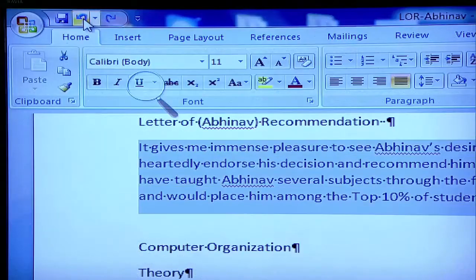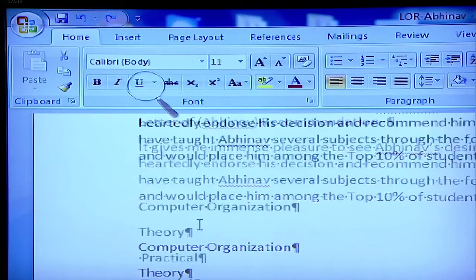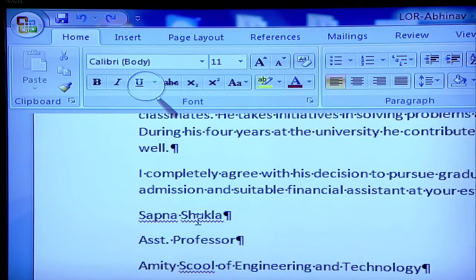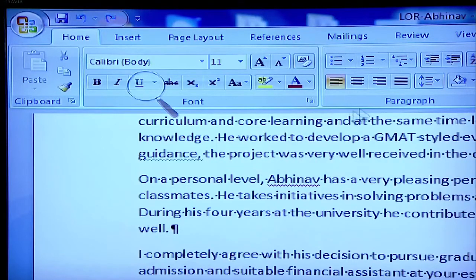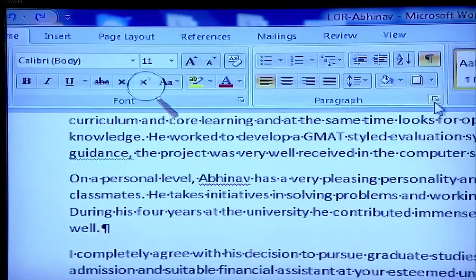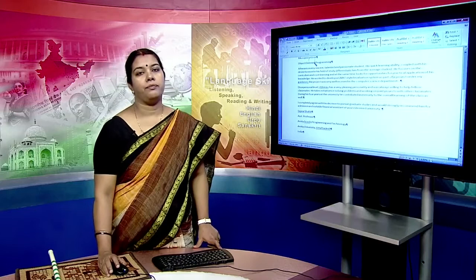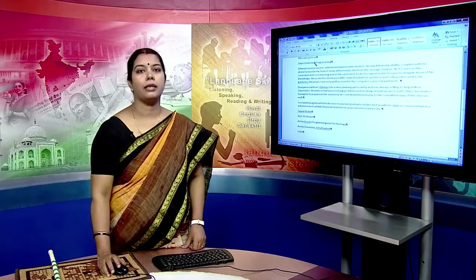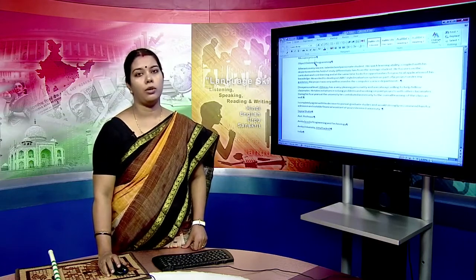I'm once again doing undo because I don't want this to be there, just for demo purposes. Now let's go on to formatting paragraphs. You can see in the Home tab itself there is an option called Paragraph. In order to change the formatting of a paragraph, you have to select the paragraph and then apply the formats you want to apply.